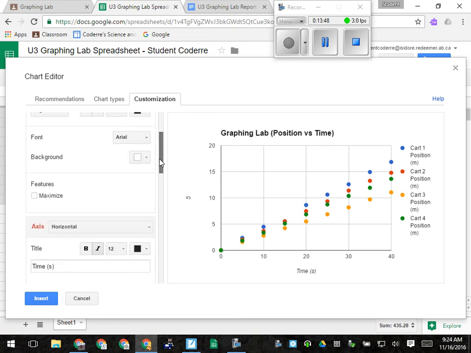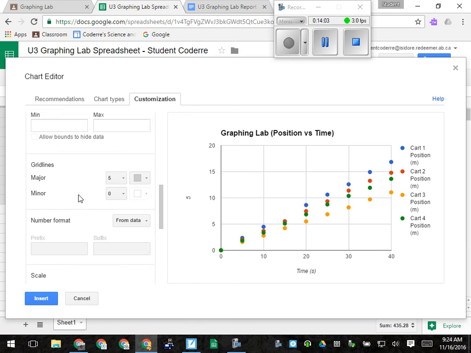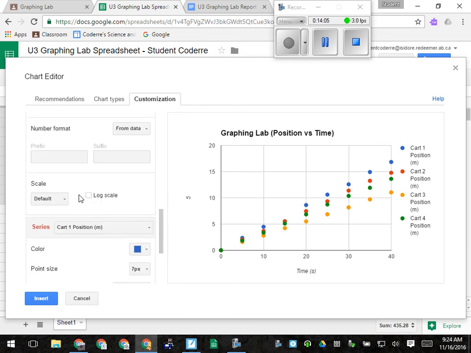Okay, and then put your labels in. Time in seconds is fine for that one. Left vertical is not going to be 5. It's going to be position in meters. Okay, and then we're going to scroll down to series.